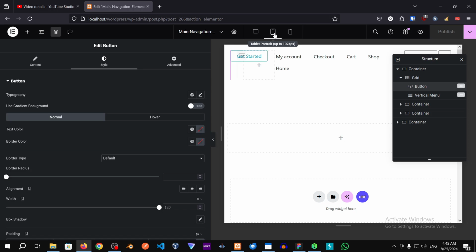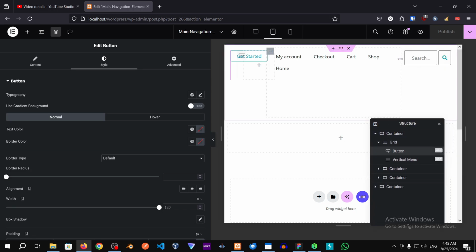So on tablet it looks good as well, but this menu width just needs to increase a little bit, so we can do that. Why do we want to do that? Because basically I want my menu to be taking the whole screen width over here.